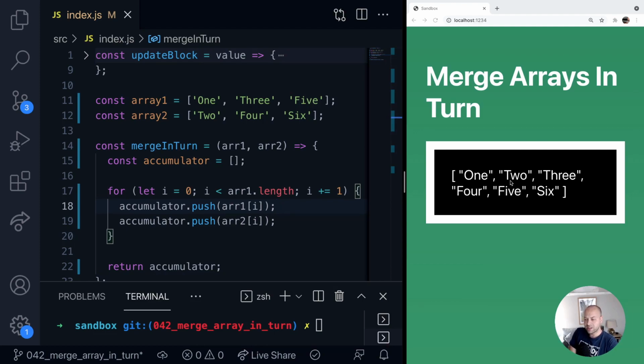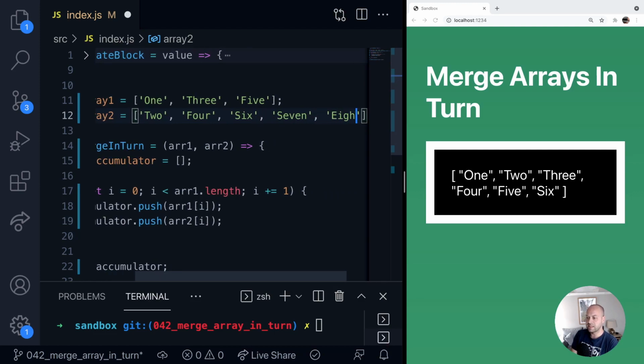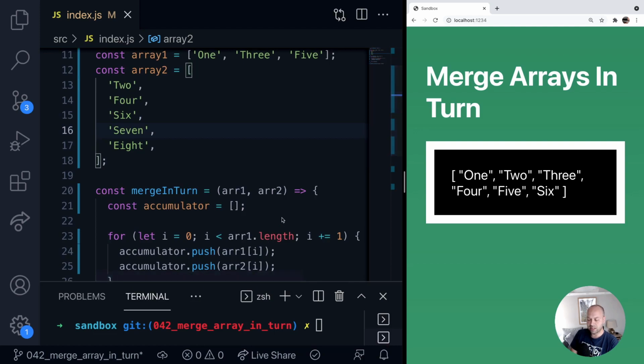So whilst this works, it is actually flawed, as you'll see if I add some more items into one of the arrays. So for example, if we had 7 and 8 in the second array, you can see the output on the right hand side is still showing the same as before, and that's because when we hit the length of array 1 within our for loop, we actually stop and don't push any more items onto the accumulator, so these extra ones in array 2 are never found.